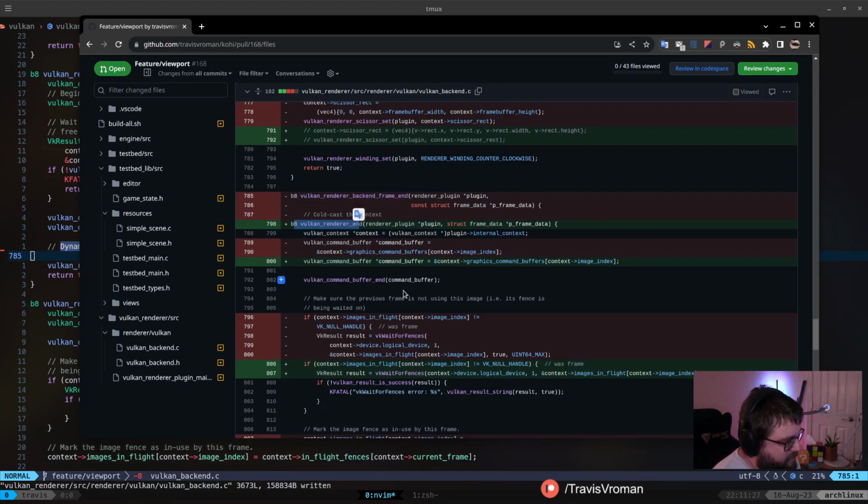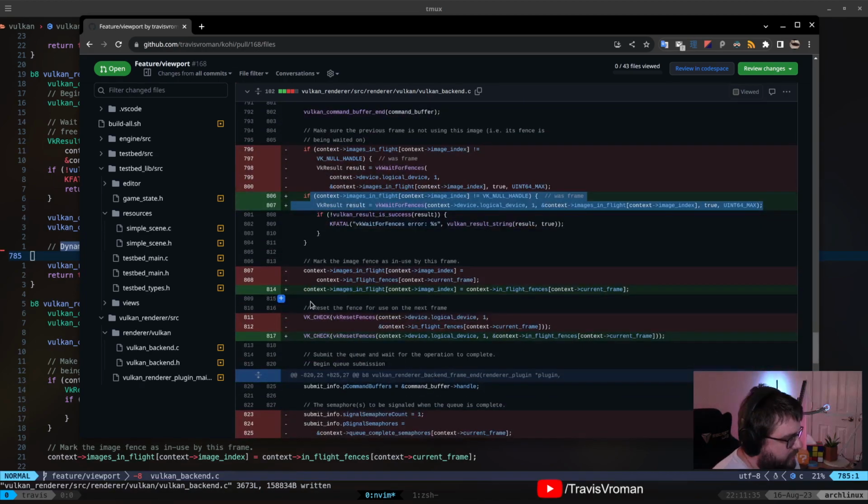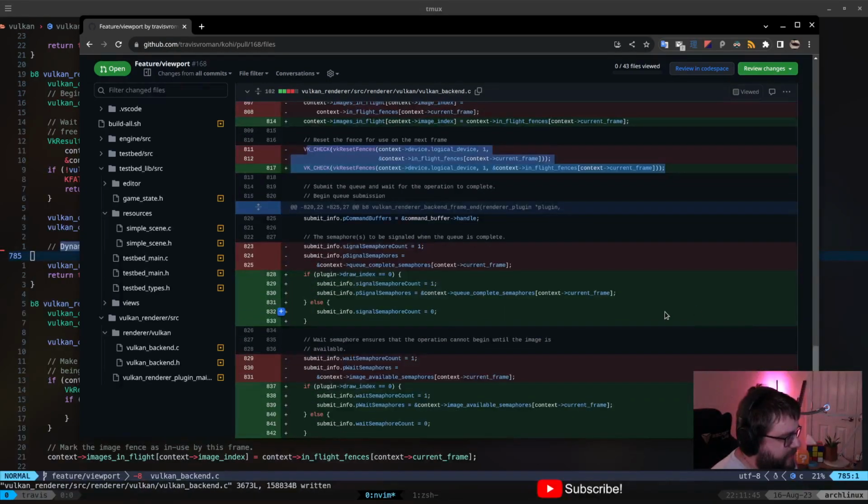So we still get the command buffer, and then here we still do our images in flight check, right? We wait on that to be done doing the thing. And then we go ahead and we sync that up here, just as we did before. So these changes are just formatting changes to get the stuff all in one line.